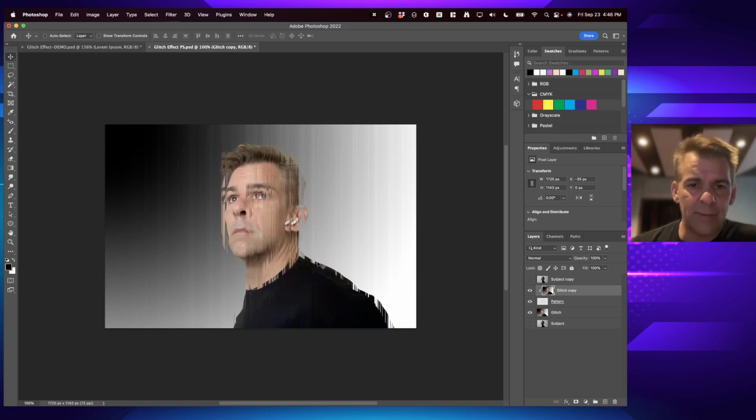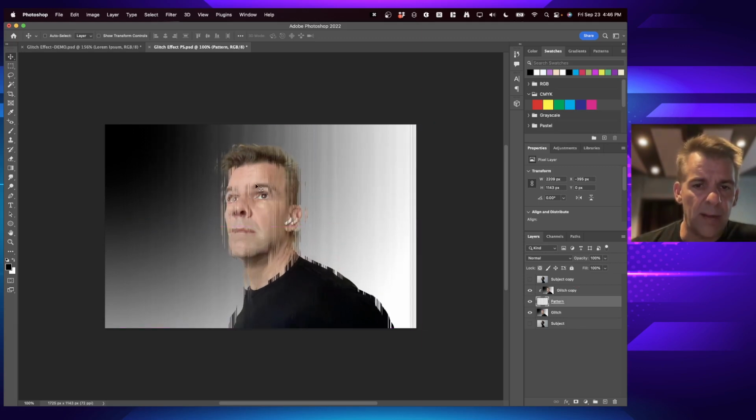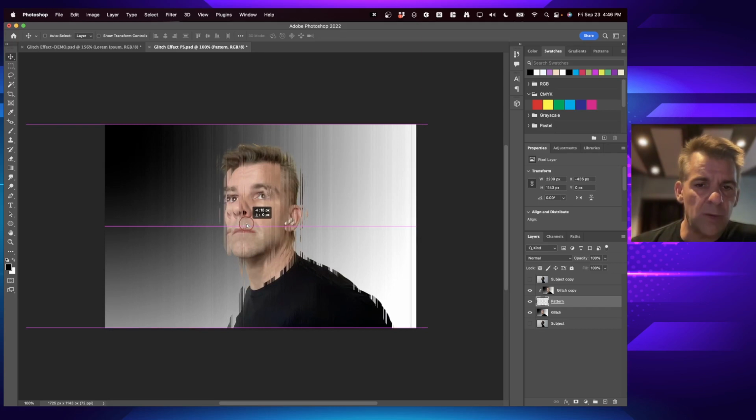I kind of like that a little bit. Let's maybe try selecting the pattern. I could move that around just a little bit too. I think I like the way it looks with one eyeball kind of cutting through there. It's pretty cool. So there's certainly options, and I just want to make sure I've got at least one eyeball that's sticking through really well. Cool, so there's my little glitch effect.